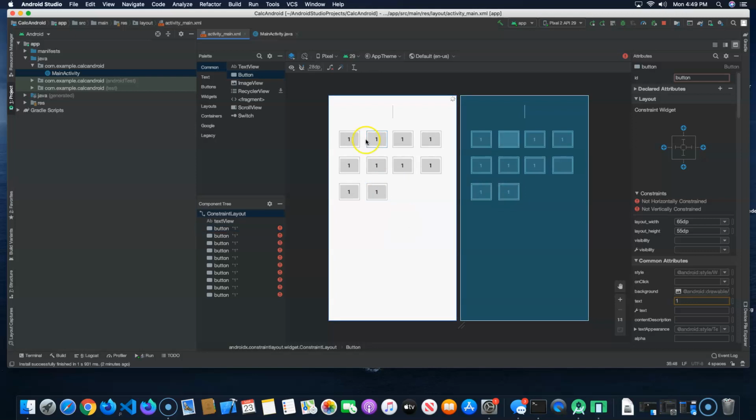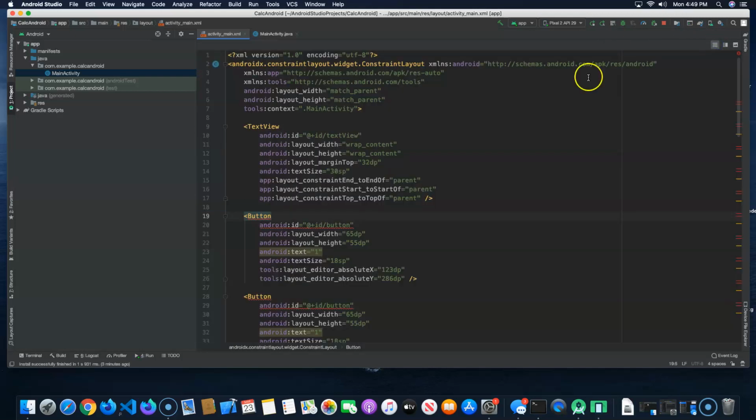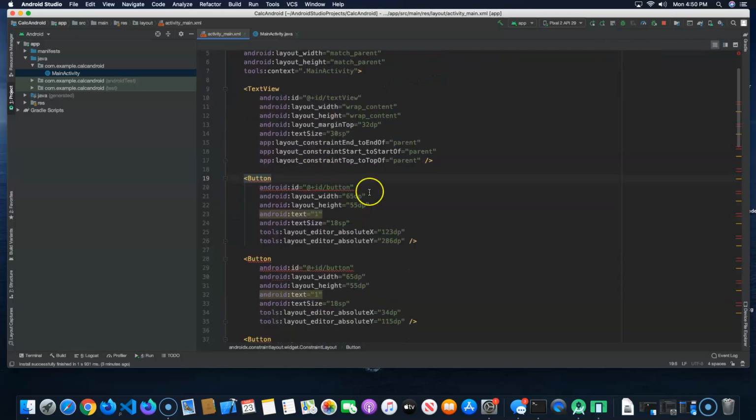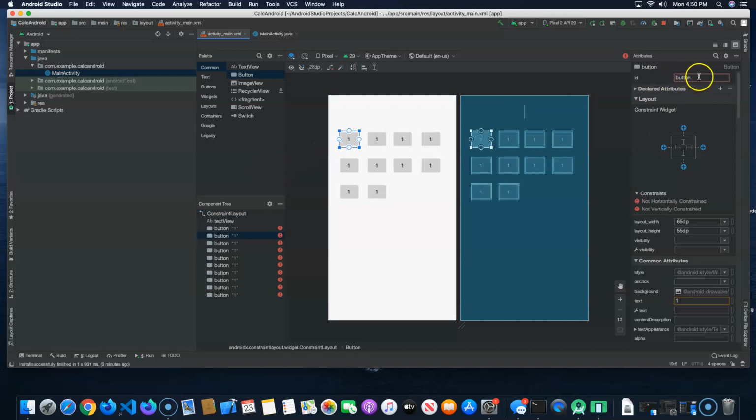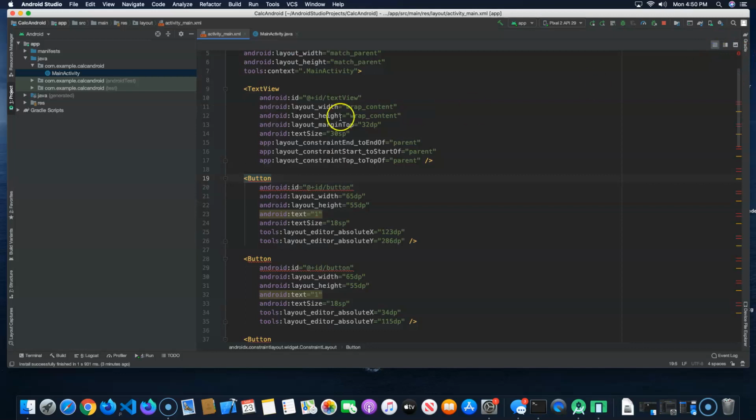Okay, where are you? There you go. Okay, so now for each button, we actually want to change the ID. A lot of times you'll see people change the ID up here. For this button, it says like button 1, so you can change the ID up there if you want. Once again, I'm just going to do it in the XML file though.